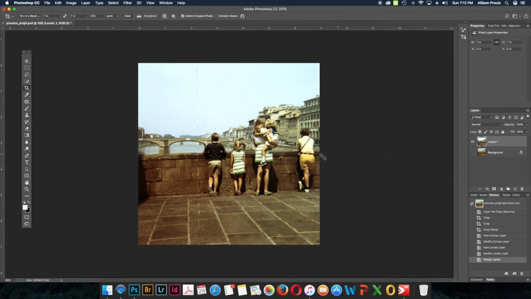Now we're going to repair this crease in the photograph here. And we're going to use our spot healing brush, which is right here. Right below it is the healing brush tool. These are two different tools. Don't get them confused. Healing requires you sample the area you're going to work with. Spot healing does not. So we're going to use the spot healing brush.